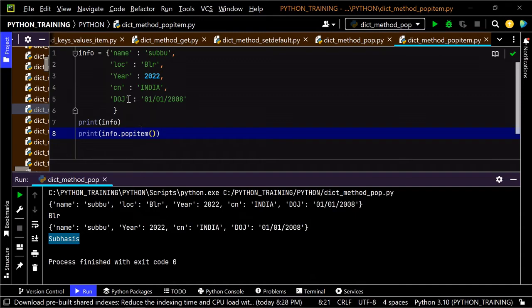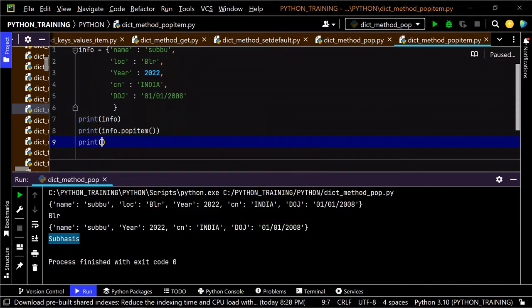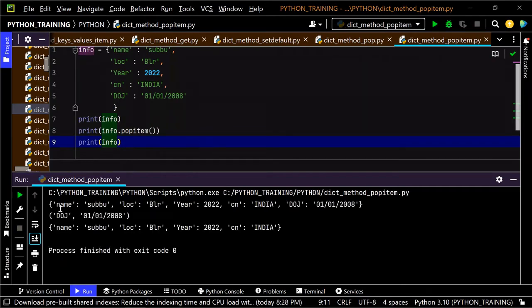So what it is going to do, it is going to pop out date of joining. Now let me try it out, to see whether it is deleting the key value from the info dictionary or not. We can verify it here. Here you can see name Subbu, location Bangalore. Similarly, the last key value pair is date of joining, followed by the value over here, right? So when I did the pop item, it has popped out the last item. I did not specify which key. We cannot specify the key also. If you are specifying a key, it is going to throw an error.